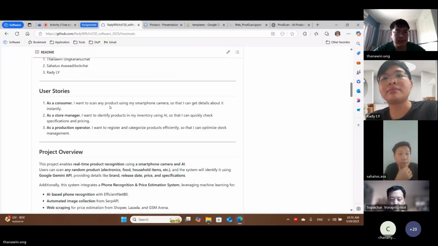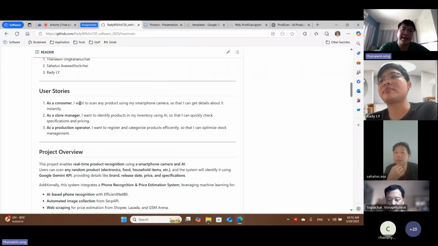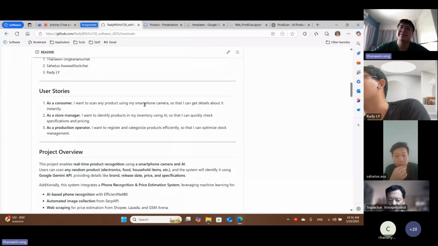Okay. So for the user story, as a consumer, I want to scan the product using my smartphone camera so I can get the detail, because sometimes we see a thing that we want to buy, but we don't have a label or don't know the product name. We can use this app to scan it.